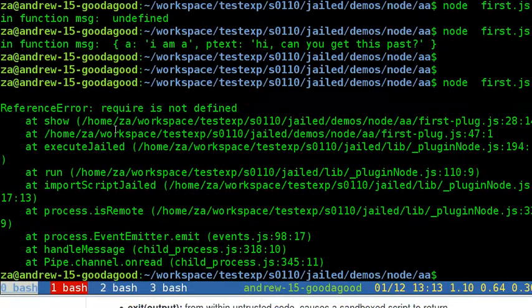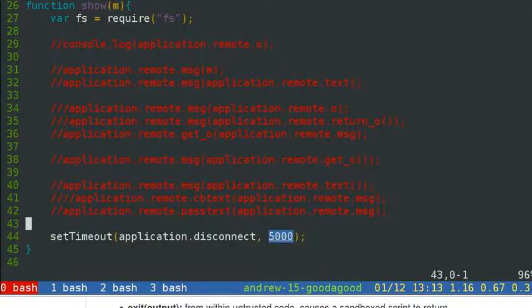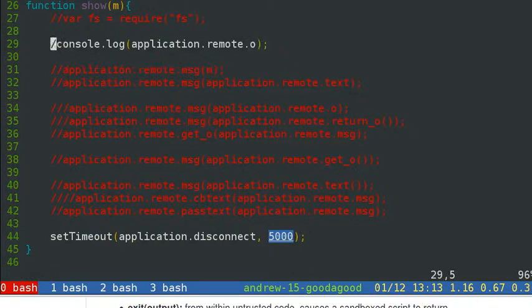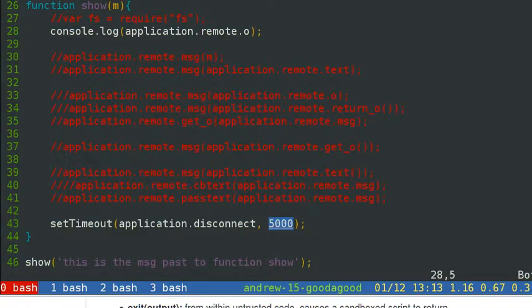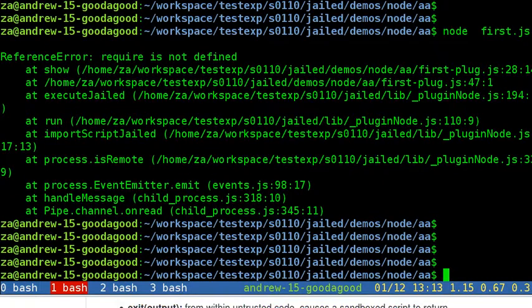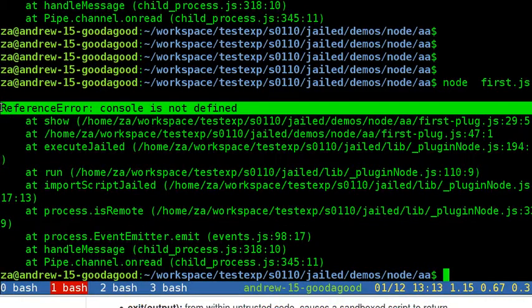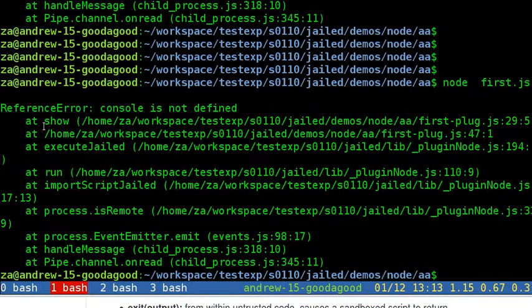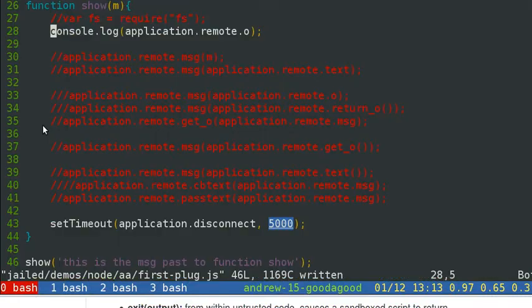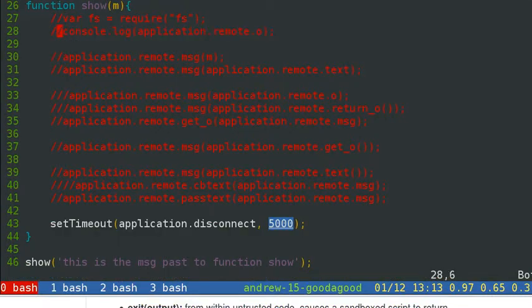Require is not defined, so we can't require the file system. It means we are in the jail. Okay, let's try console log. Console is not defined. We have no console. We are in jail. We are truly in jail.